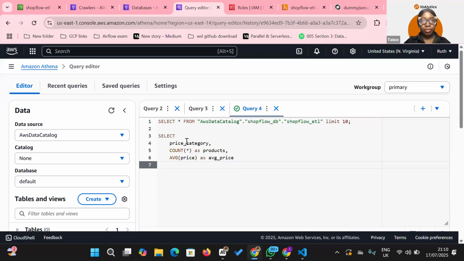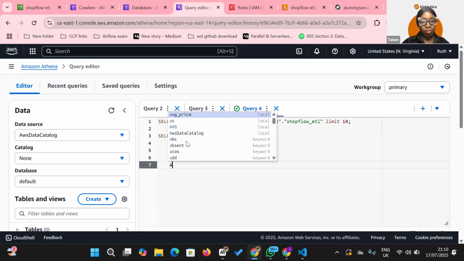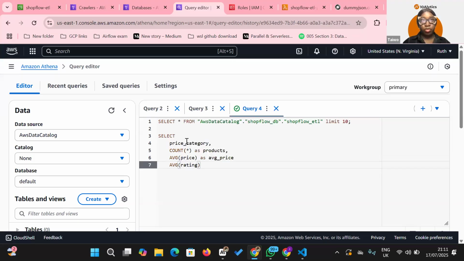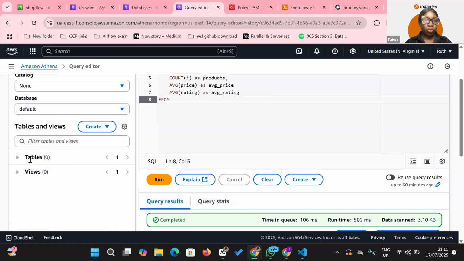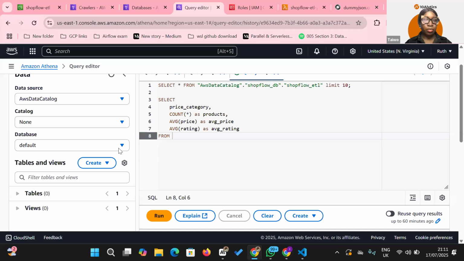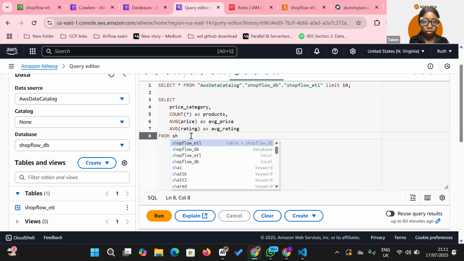And then you can also do the same for ratings. What's the average rating? Average rating, AVG rating. And then we're selecting our table. What's our table name? If you come here, you can find our table name. Our table name is shop flow ETL. So this is our table.